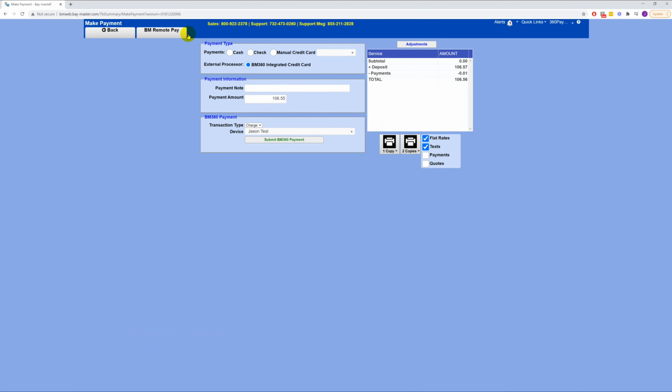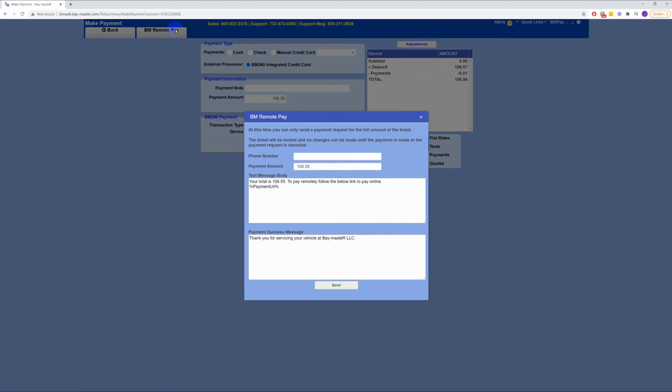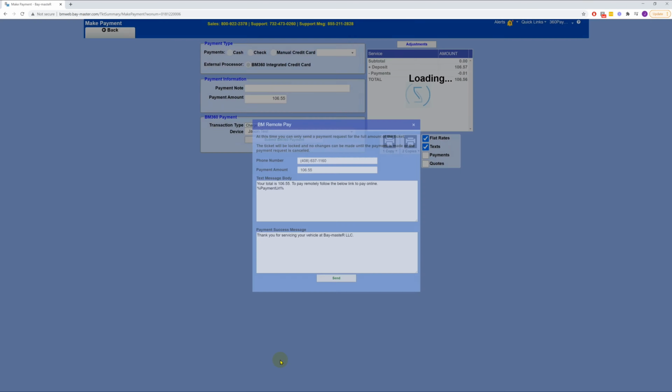And then up top you'll see a button for BM Remote Pay. Click on that. Then you can put in whatever phone number you'd like to send the text to. And all the other information is already filled out. You can change the payment amount if needed, and then you just go down to the bottom and press send.